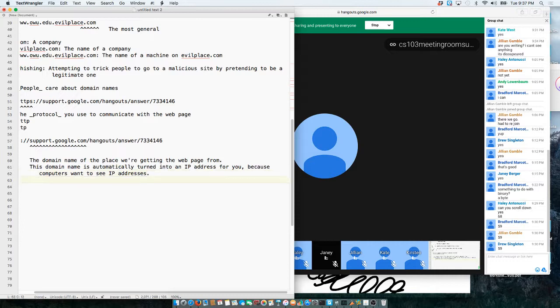Computers want to see IP addresses. So what happens behind your back if you load this page into the web browser is that somebody, someplace, is taking this support.google.com and I'm trying to find the IP address of it, and turning it into 172.217.4.238. You don't need to know that. You never need to know that because that's happening automatically for you. It's worth knowing, though, that this happens automatically for you.